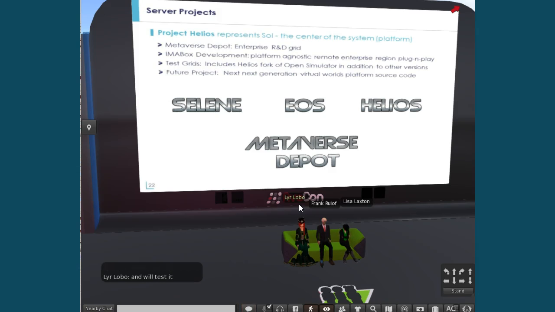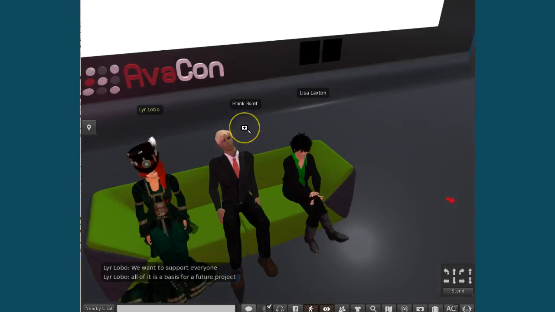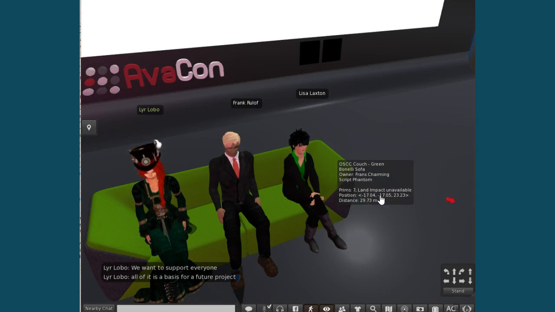Now, on the test grid side, we have several test grids that are set up. One is running 09, one is running 0821, and one will be running a newer version of 083, which will have the modules and some fixes that were not rolled into OpenSim in the past few years. And of course, now all of that is really geared towards supporting the existing community. Every end user out there, from entertainers all the way to instructors, educators, trainers, we want to support everybody. And we know that there's immediate things that need to be done to do that. So that's part of our focus.